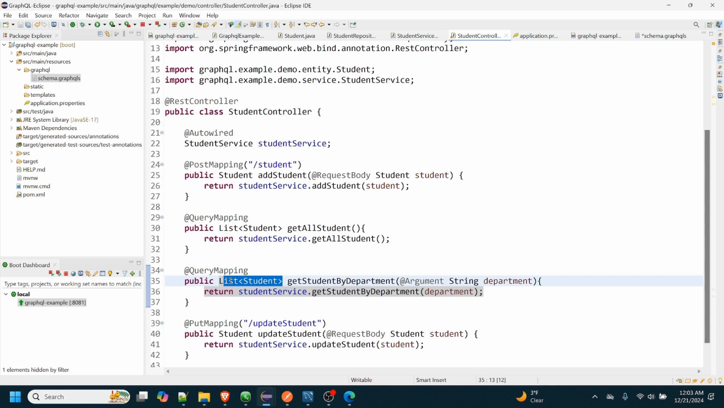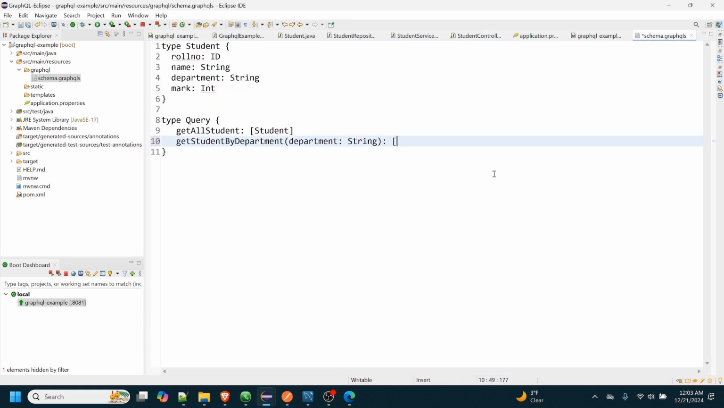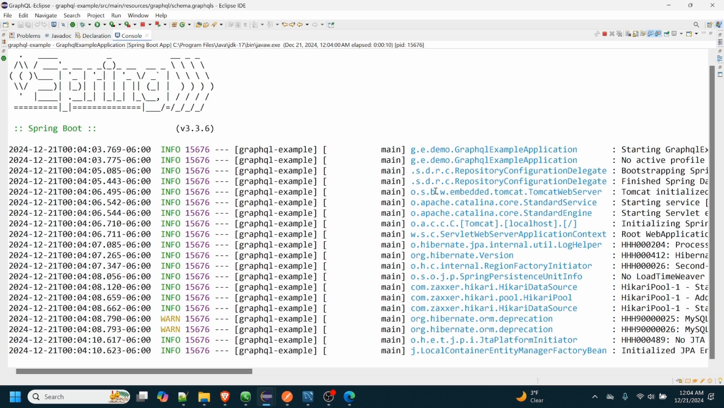And get all students also returns a list of objects. So the same angular bracket Student means it returns the list of students, and close the angular bracket. We already defined the Student object in the schema file, so we don't need to specify it again. Okay, so now let's restart the server. Okay, server has been started. So go to the GraphQL browser.